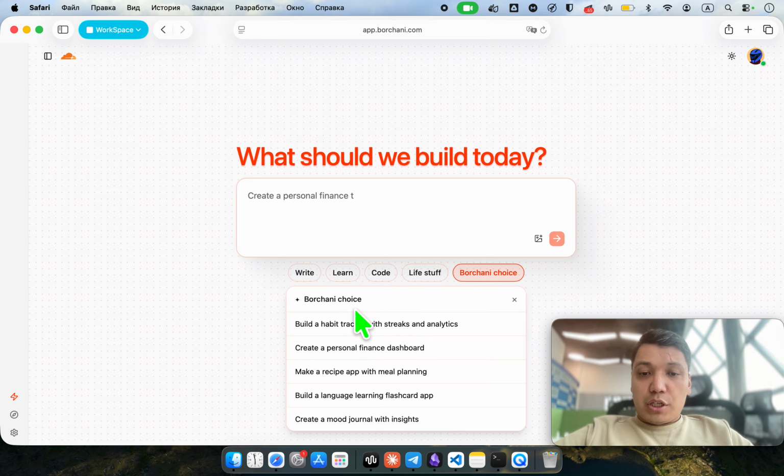Also, this is Borchani's Choice. It means that this is the most popular request from our users: "build a habit tracker," "create a personal finance dashboard," "make a recipe app with meal planning." For example, guys, what will we do next? Okay, let's make a recipe app with meal planning.